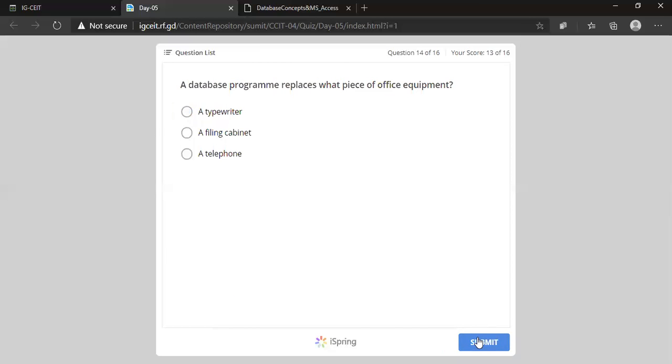A database program replaces what piece of office equipment? What piece of office equipment do we replace with a database? A filing cabinet. Yes, you don't need a file cabinet because you have data stored in a computer.